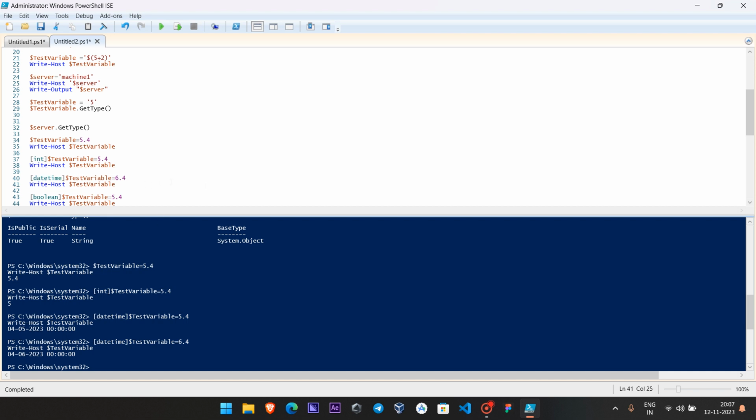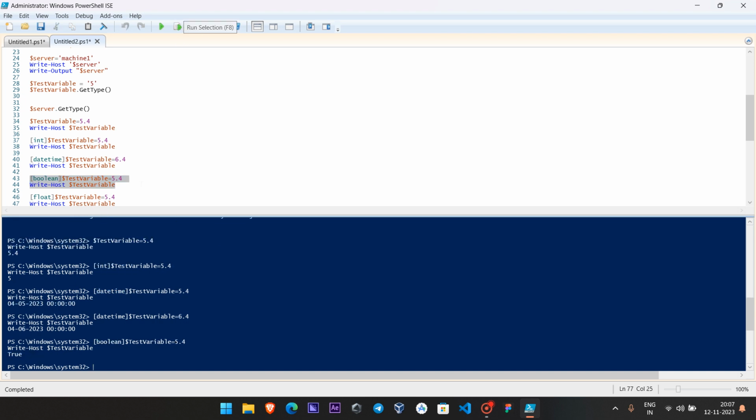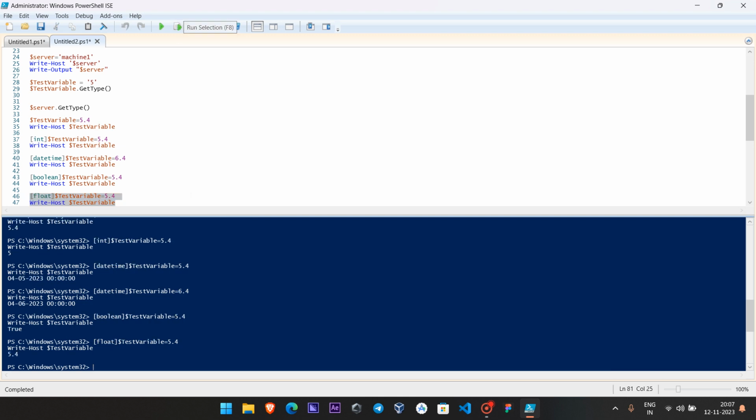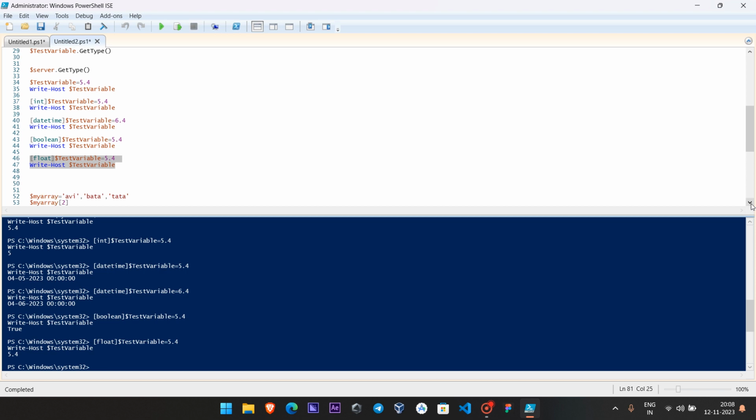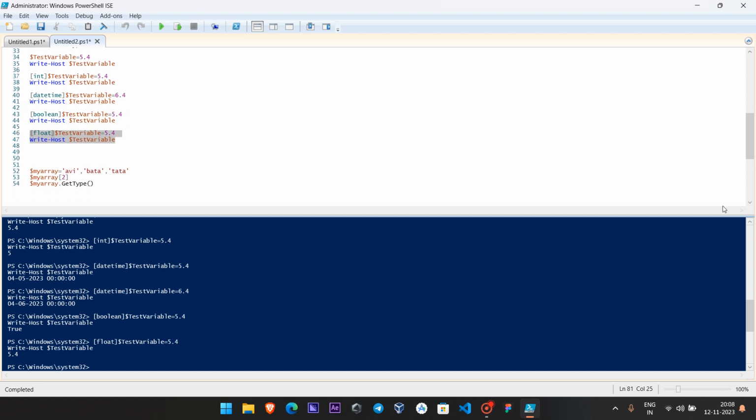Again, if I want to give the variable like boolean 5.4, boolean accepts either true or false. Okay, so it is showing true because it has a value of 5 plus something. If it is negative or something less than 1, then it will return false. Same if I want to run float, then we are going to see exactly the same 5.4 that it should be.